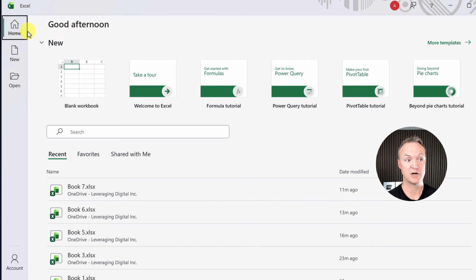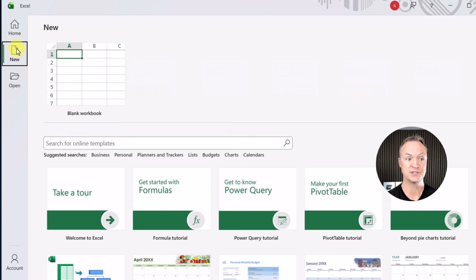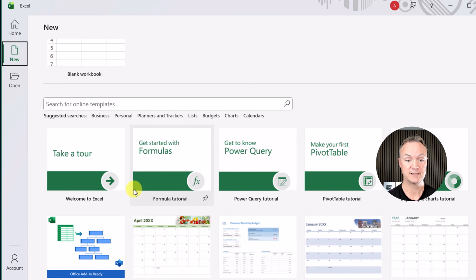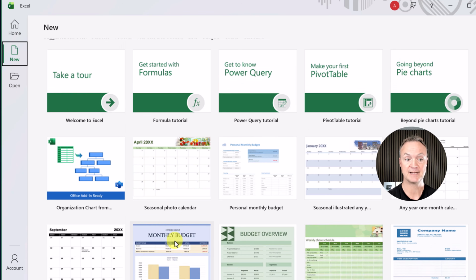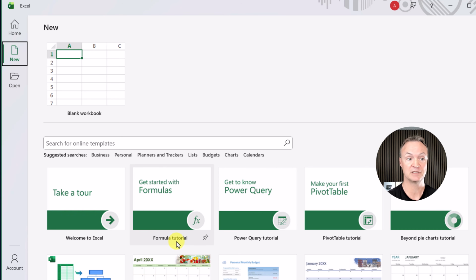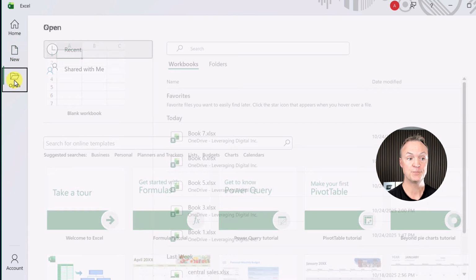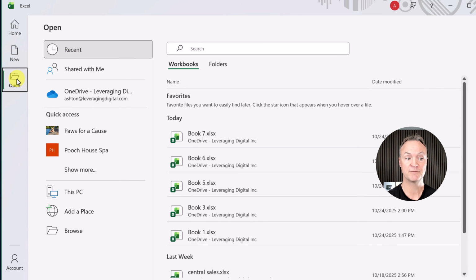I'm going to go over on the left-hand side. You can see there's different pages that you can connect to. I'm just under the home one. If I go to new, I can still create a blank workbook from here. There's lots of templates that you can start from. I'm not going to go through them in this tutorial, but templates are a great way to save yourself a lot of time in creating powerful workbooks. Under the open here, this is where we can open from different spots.